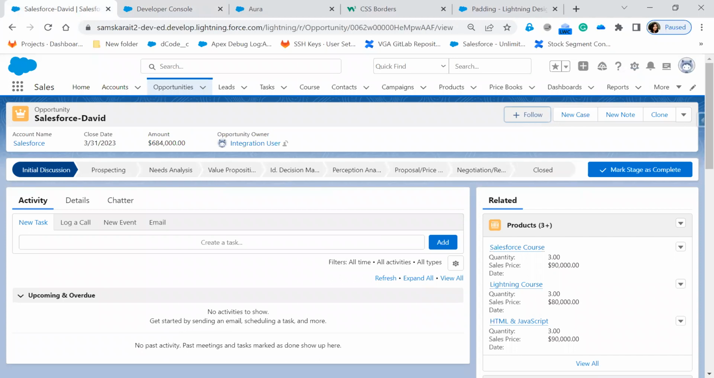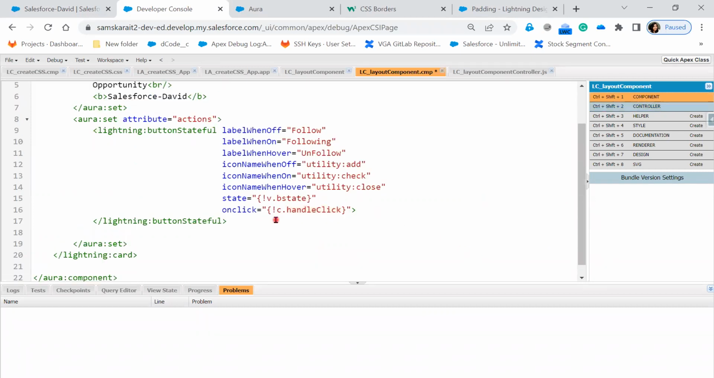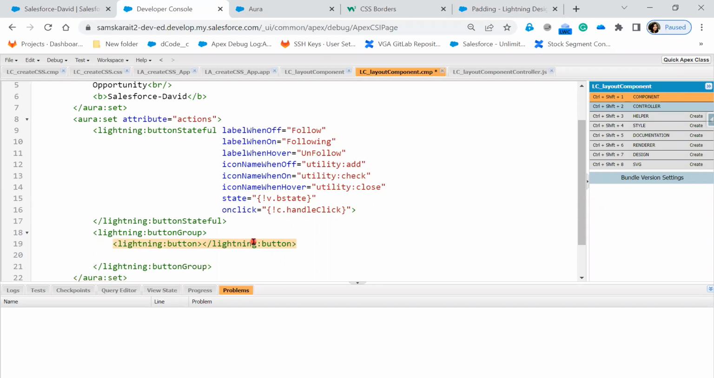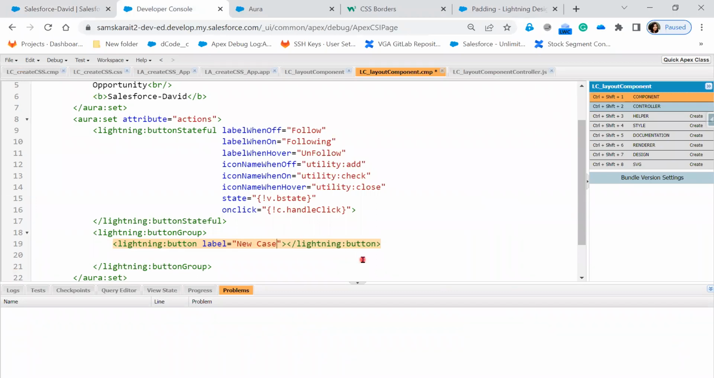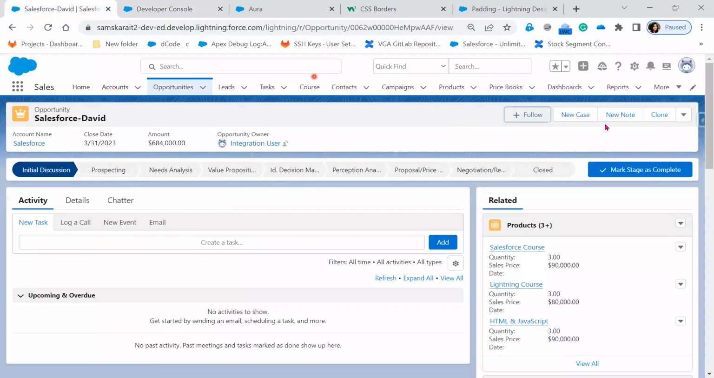Now what do we have next? Lightning button group. Within the button group, we have three buttons. lightning:button, label: New Case. Okay, next one, what is the button? New Note. Next one, New Clone. Then we have a menu.